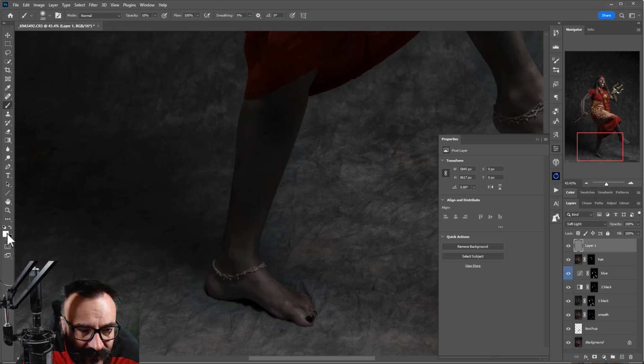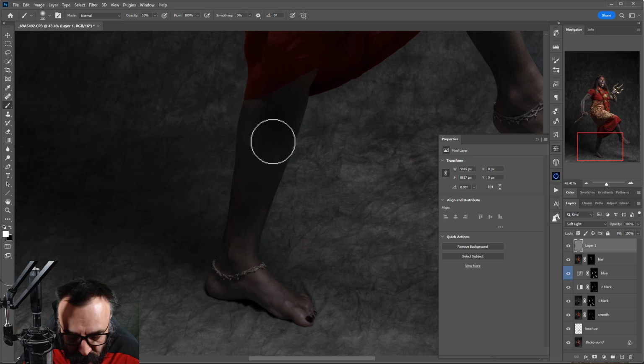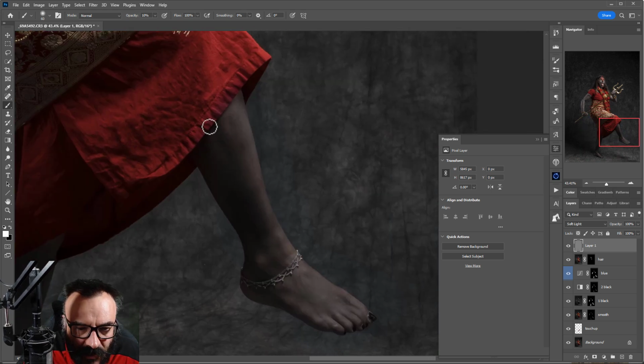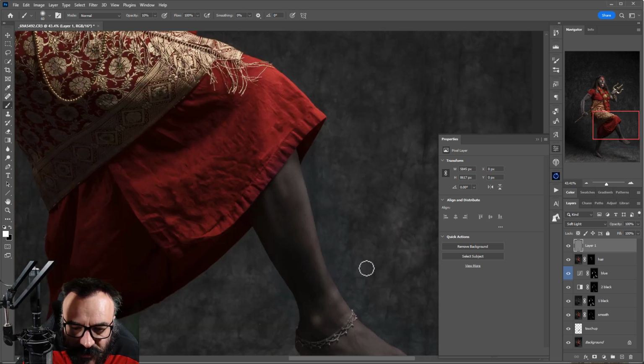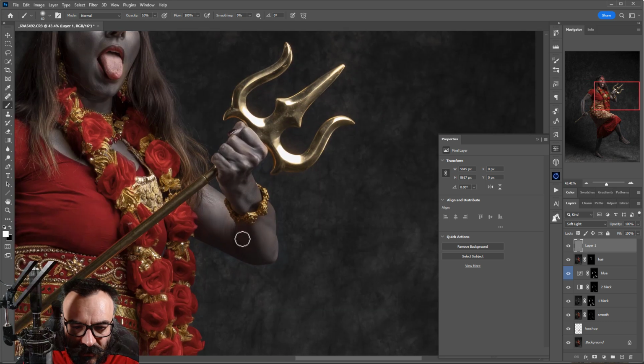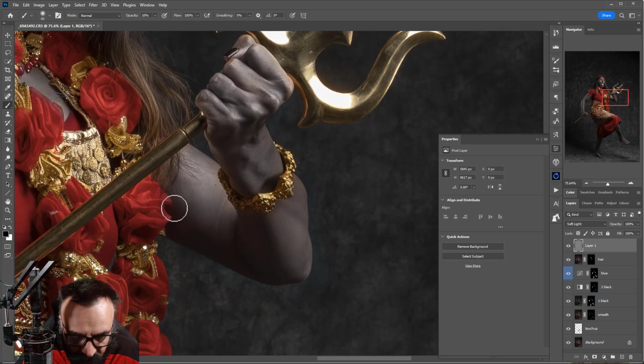I press X to switch between foreground and background, and my one is white and one is black. And this way I can add highlights. And highlights, they add shapes for us, because shadows and highlights are how we perceive shapes in two dimensions. And this is a two-dimensional image, by the way. It's not three-dimensional. We perceive it as three-dimensional because shadows and highlights give us this illusion. But in reality, this is all 2D.